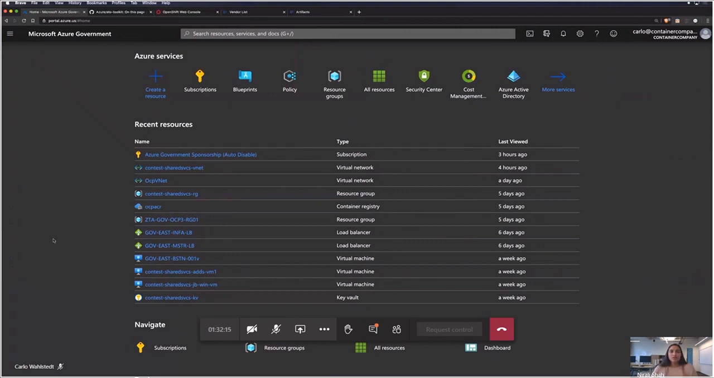A quick call out that we're working in Azure Government today, but the solution can work in other secure Azure cloud fabrics or even Azure Commercial.